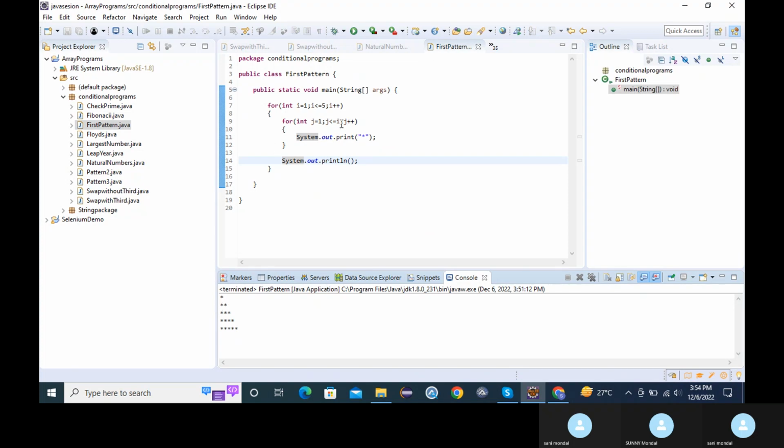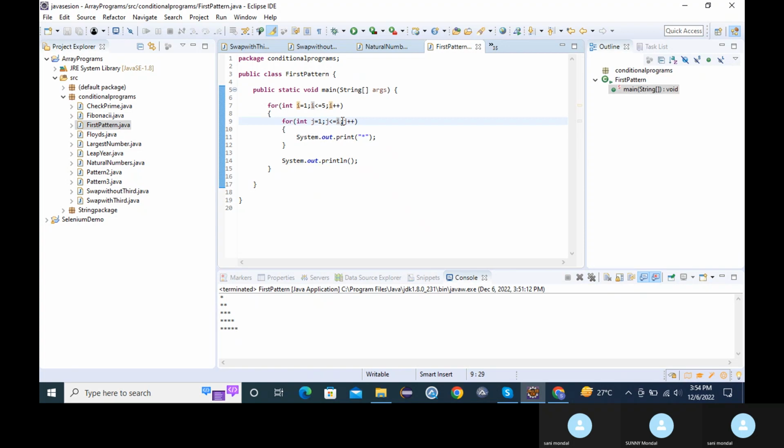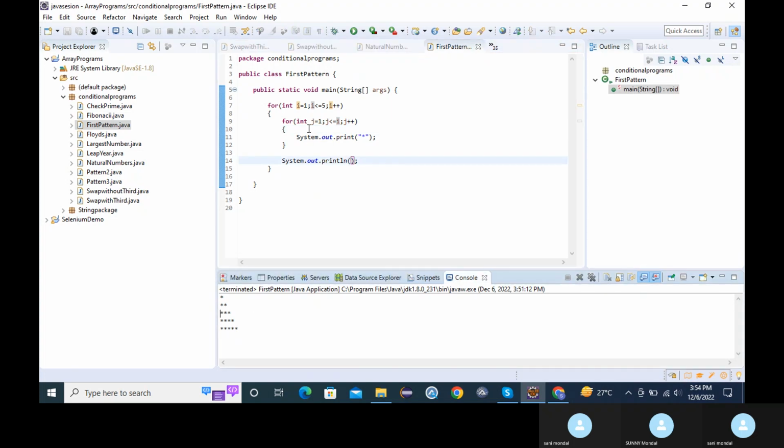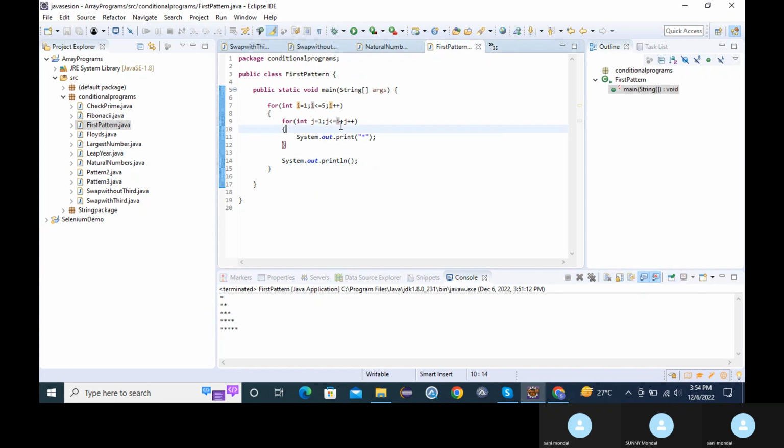Again, the i will become 2. So j is 1 and the maximum value is 2. That means j will run 2 times, 1 and 2. So 2 times star will be printed. After that, it will print the next line. Again, we will reach here. Now i will be 3, so here 3 will be set. Now j will run 3 times, 1, 2, and 3. So 3 stars will be printed. So in that way, 4 and 5.